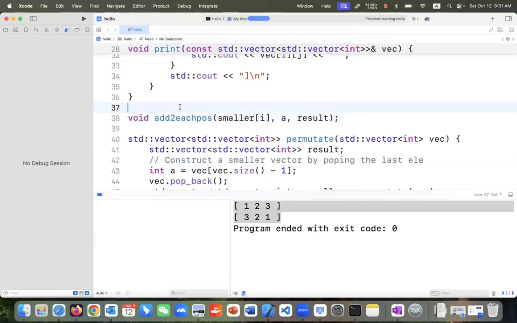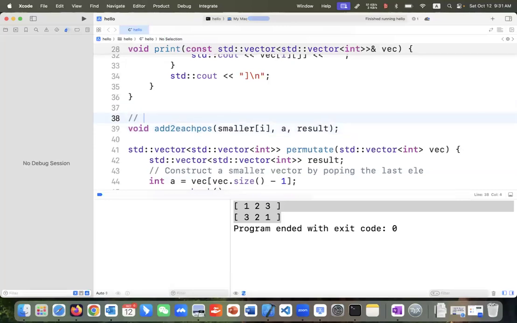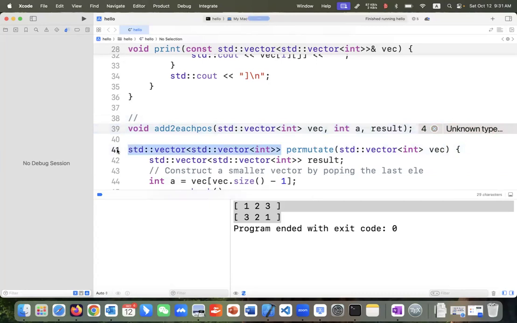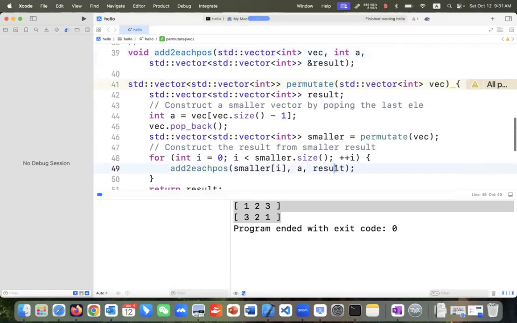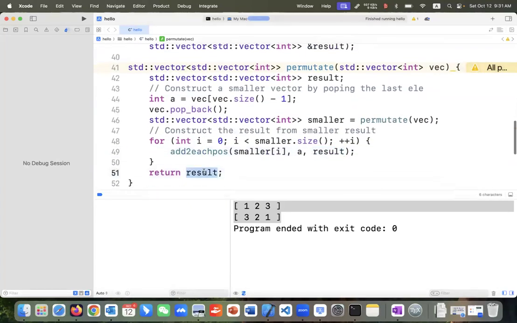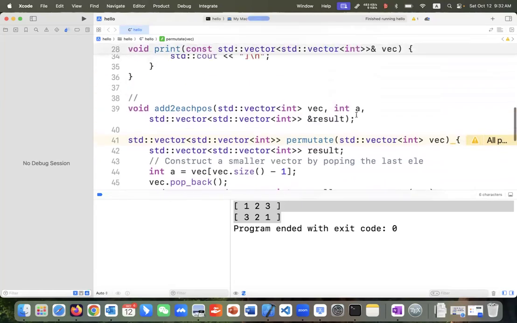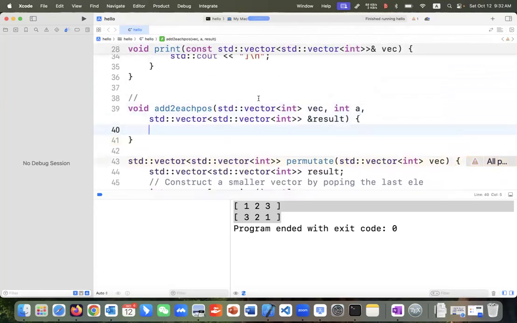Let it be void. So what it does is, assuming we have a vector and some integer number A, then we are trying to get the result, right? And this one should be a reference because we want to modify this result. And when it is returned, we can get the final result. So let's see how it is implemented.